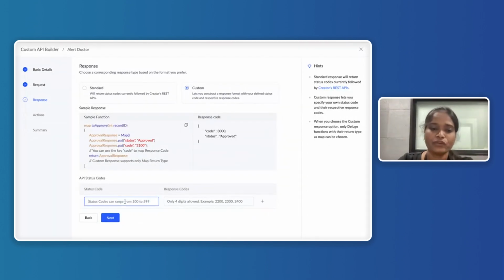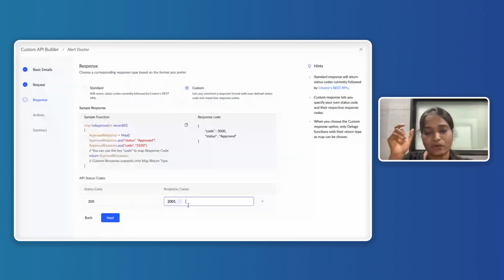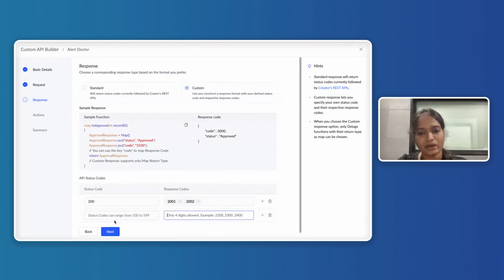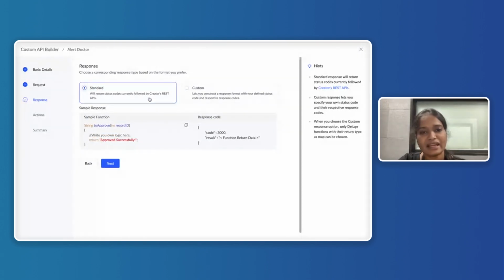For example, if I'm going to keep the success status code as 200, and maybe the success message response code is 2001, or if I create one success message as 2001, and if it is performing another success message in a different way, then I'm going to keep it as 2002. So you can create different response codes based on your requirement. If you want to add, you can click on add and create your status codes and response codes. But as of now, I'm going to choose standard, where standard will follow Creator's REST API. Let me just show you.